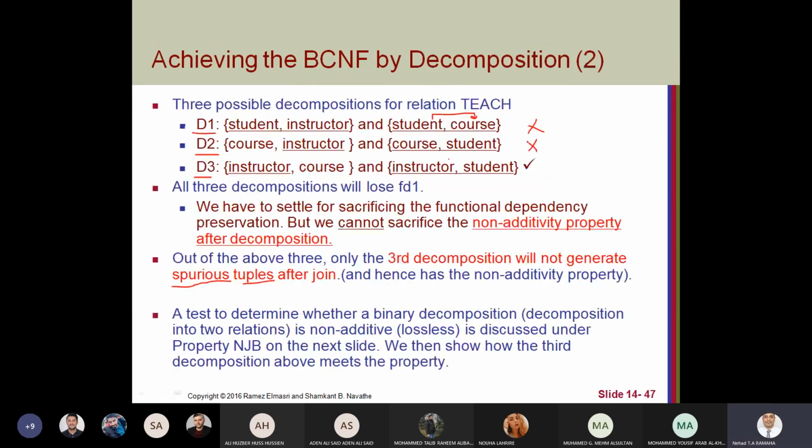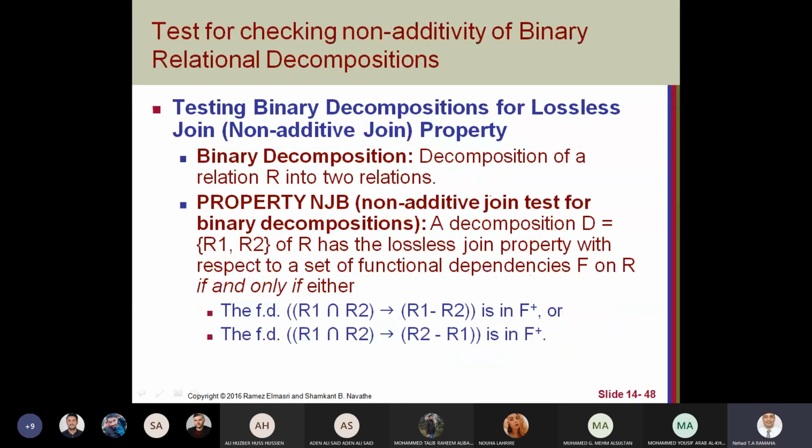Every time we will lose one functional dependency, but which one we can lose without any problem, that's what we will learn. Course with instructor, so course determines instructor, and course with student. Another way, instructor with course, so we have instructor determines course and instructor with the students. Actually, there are many ways to divide it, but which one is correct? We have to test it to find which one is correct.